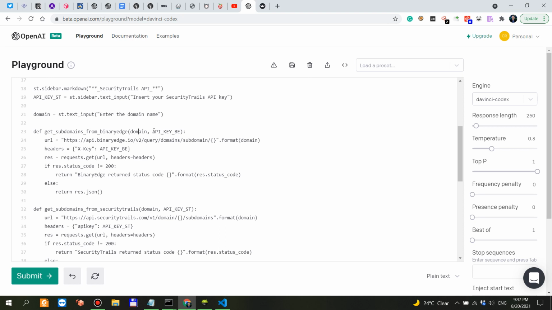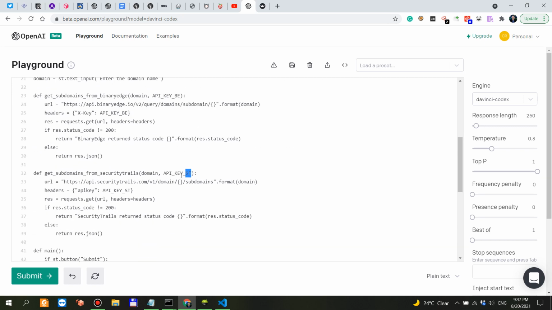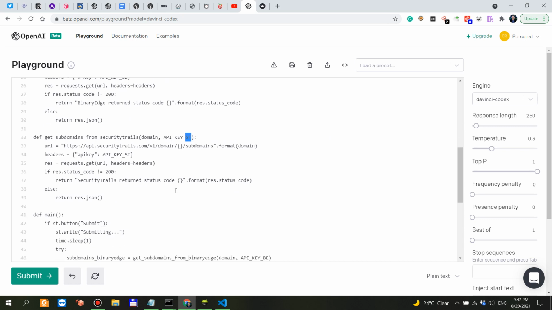I'm still fascinated by it. It takes as input the domain and API key, BE for BinaryEdge, ST for SecurityTrails. Very inventive on its behalf. So it decided to call them API key ST and API key BE. Now for the API key from SecurityTrails, it creates the URL. In this case, it's interesting because I believe this type of string formatting is from Python 3.9, if I'm correct. Someone correct me if I'm wrong.